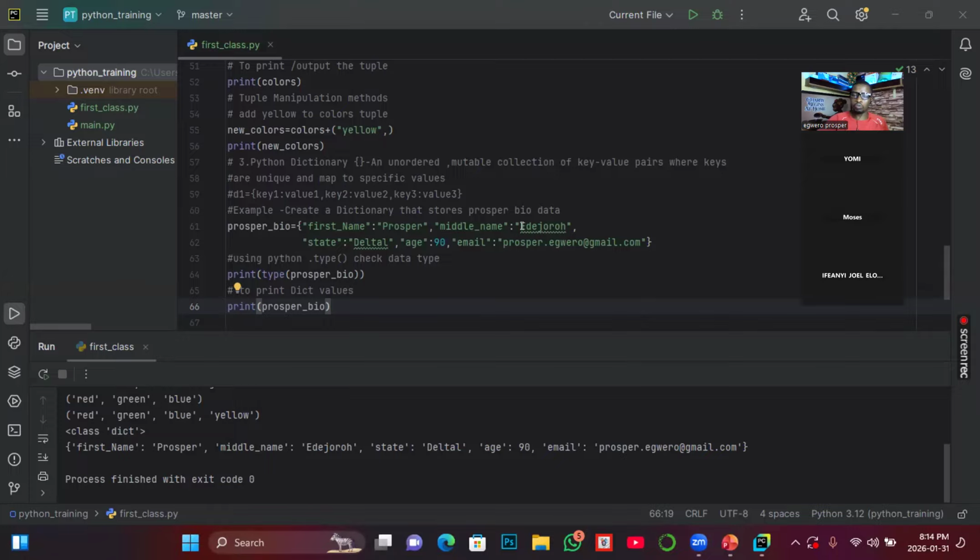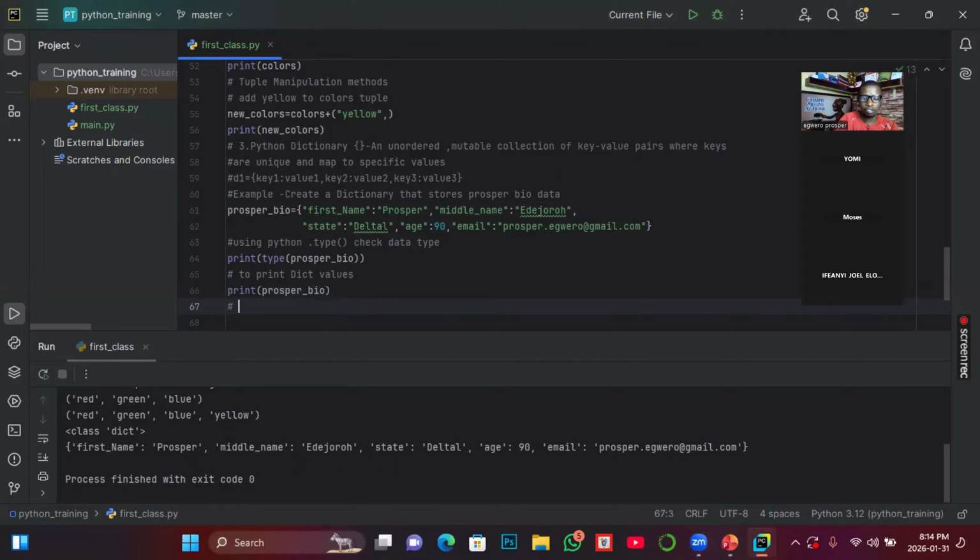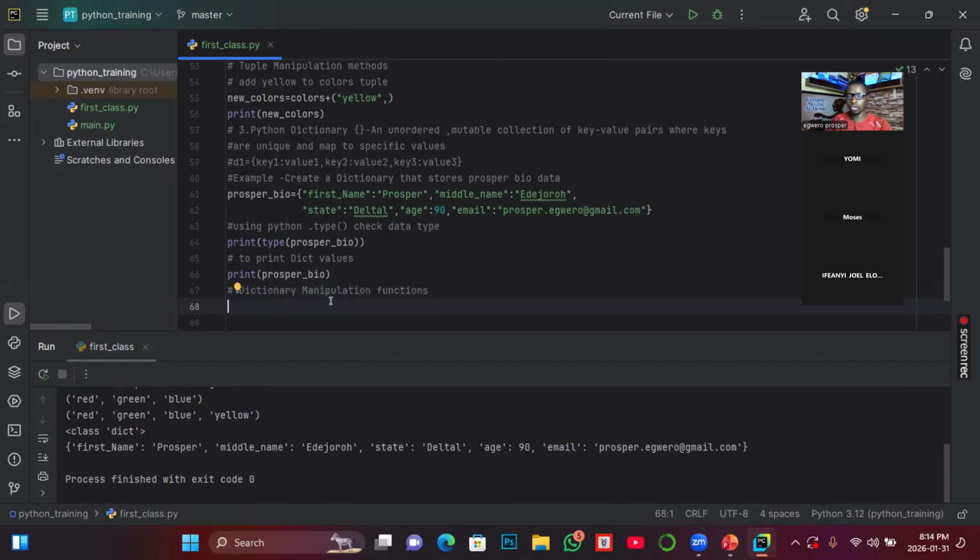So let's continue. So now we want to start looking at some of the manipulation functions for Python dictionary, just like we did for other data types. Python dictionary manipulation functions.